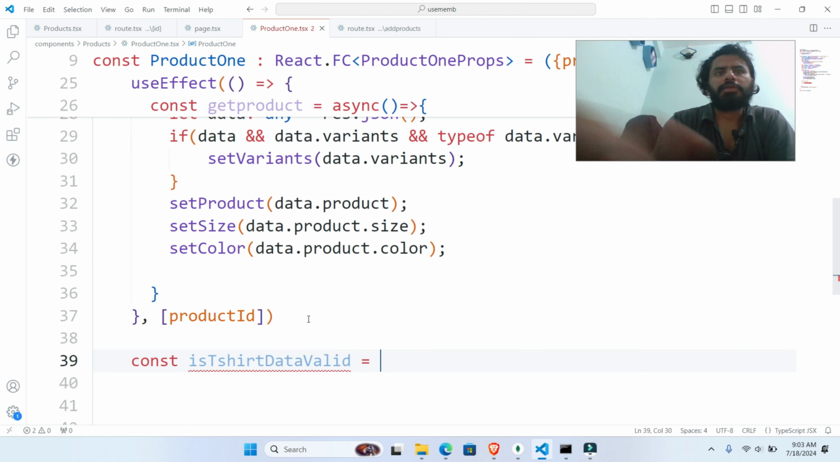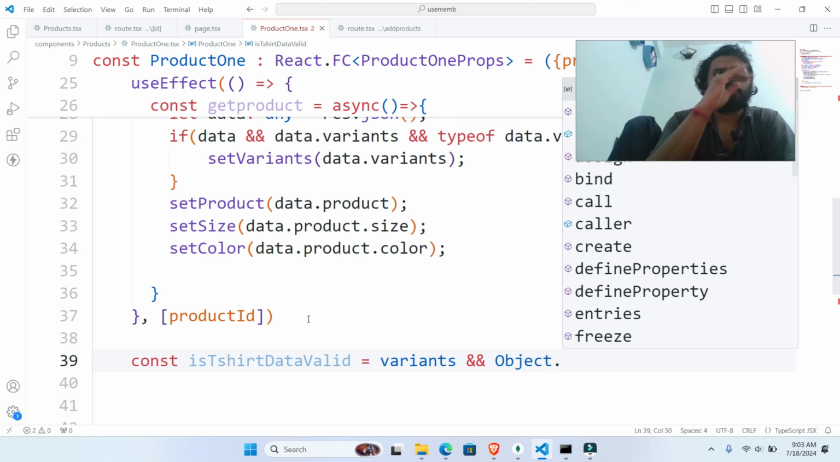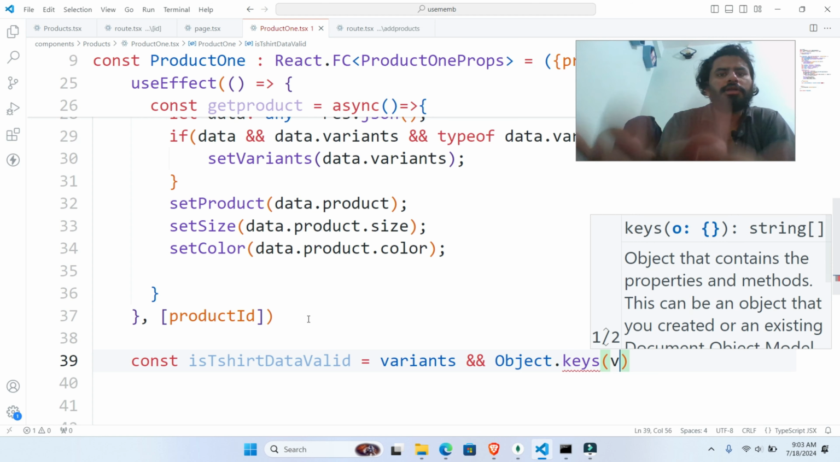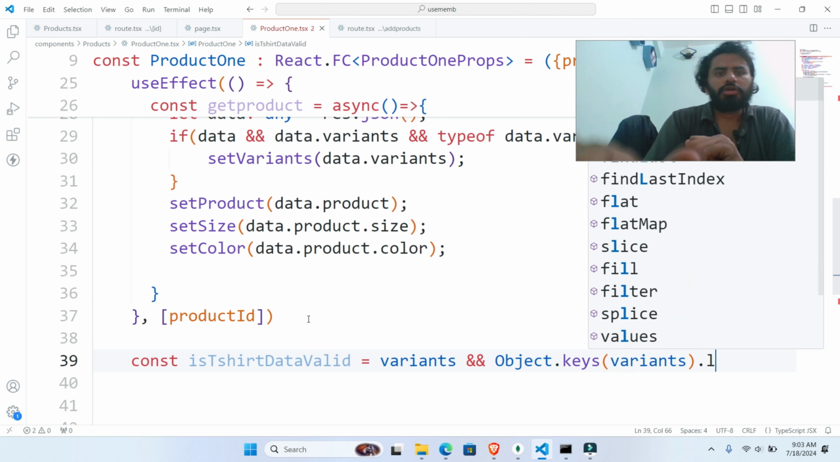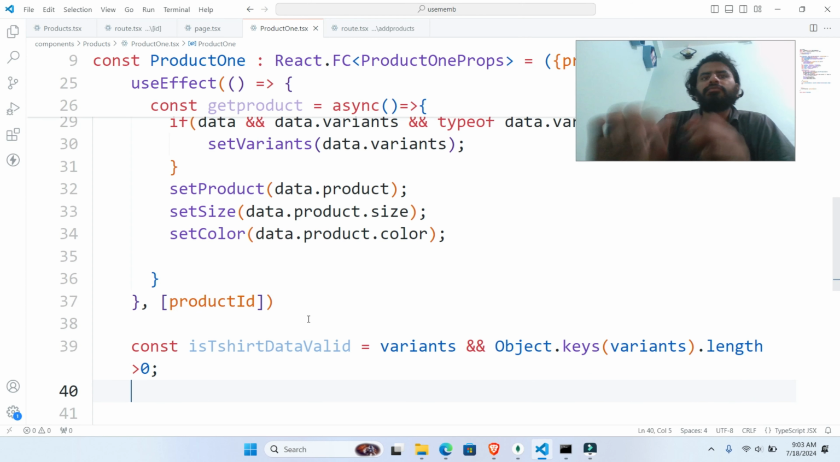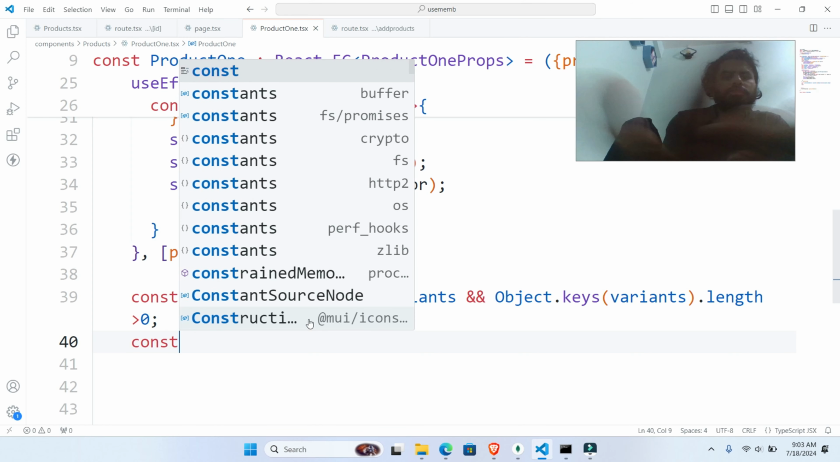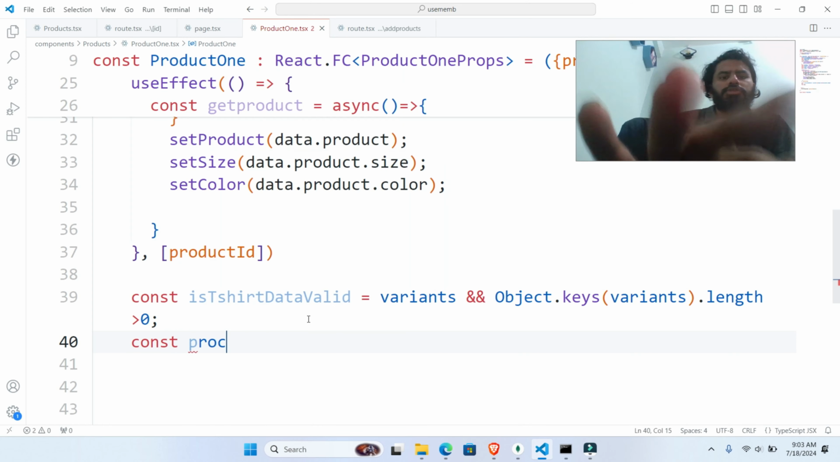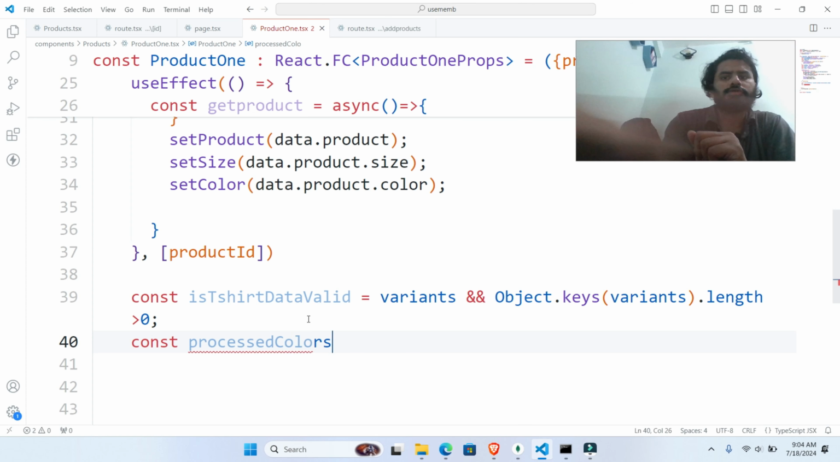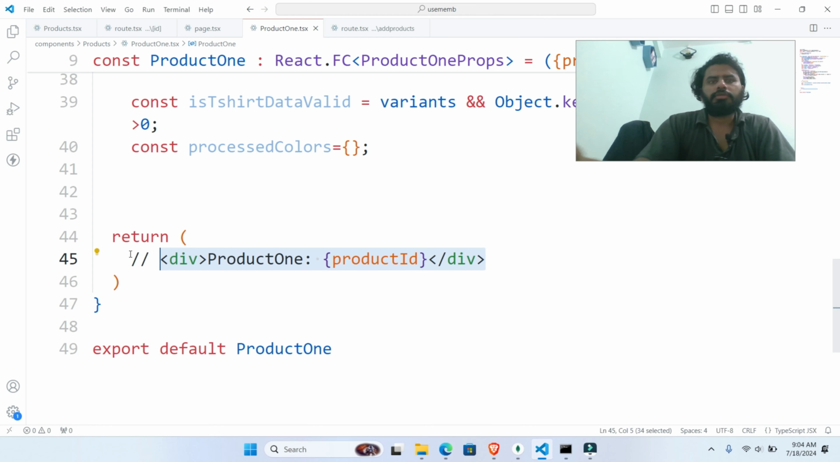I'm adding one parameter here. So I'm going to add variants and Object.keys, and then variants.length. If it is greater than 0, guys, then only I'm doing the things here. I'm going to add up this processColor. For now this is going to be empty. I have this one, for now I'm commenting it out.